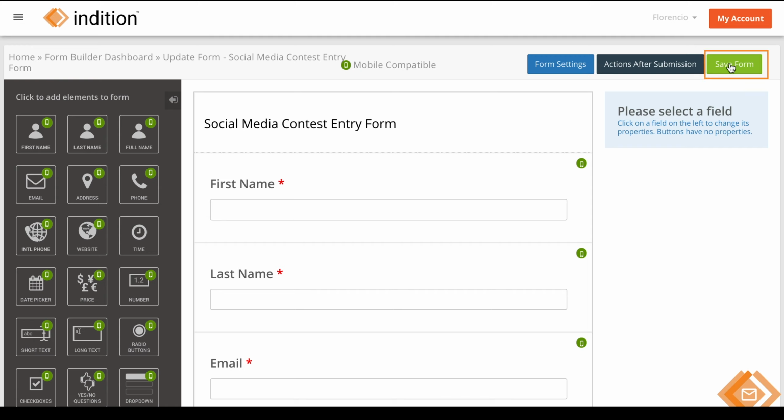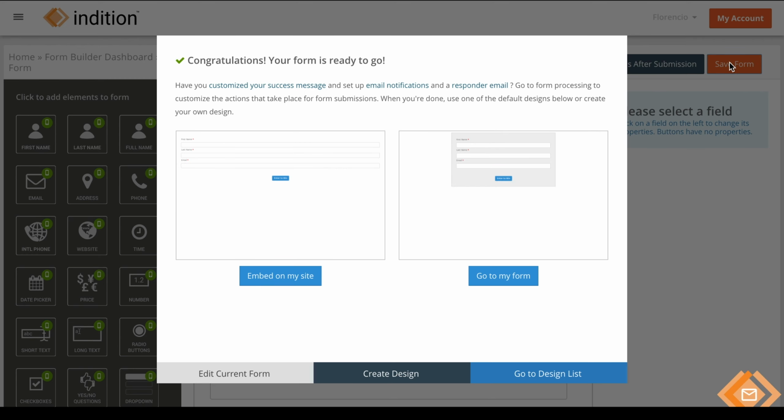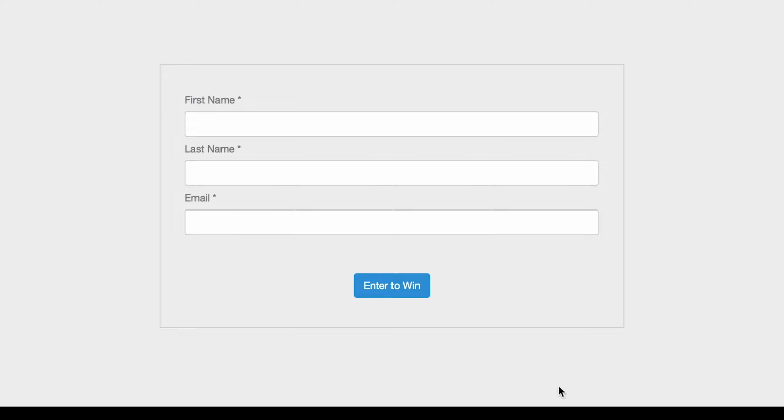We can click the Save Form button in the top right corner, and then a pop-up will appear where we can click on Go to My Form to see a preview of it with the default form design style applied to it. And here is our form. We have our first name, last name, email, and Enter to Win button.